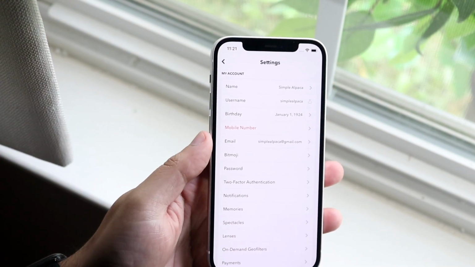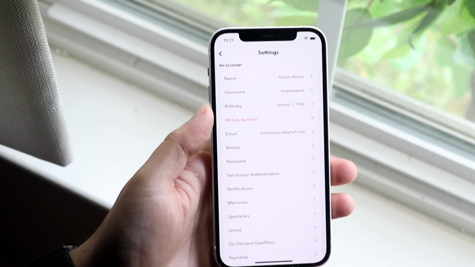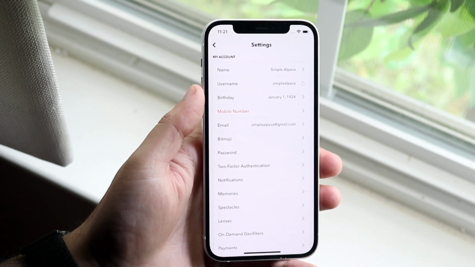You'll see a bunch of different things come up. But right here where it says your birthday, that's essentially where your birthday is. That's how you can check your birthday on Snapchat.